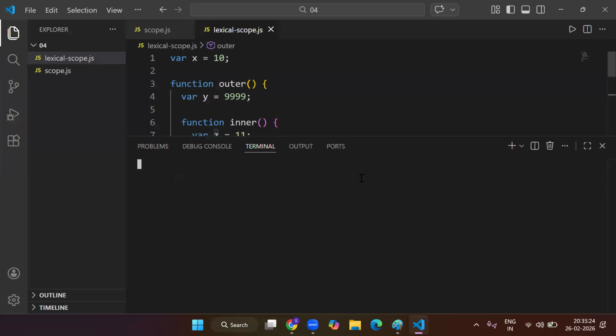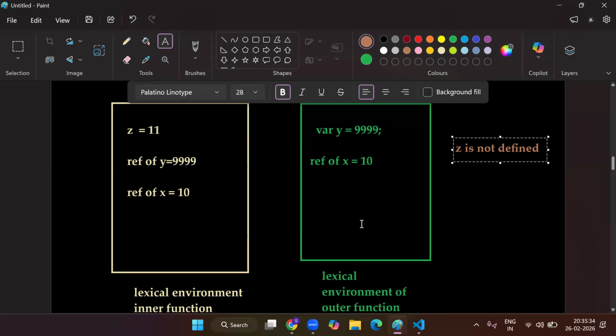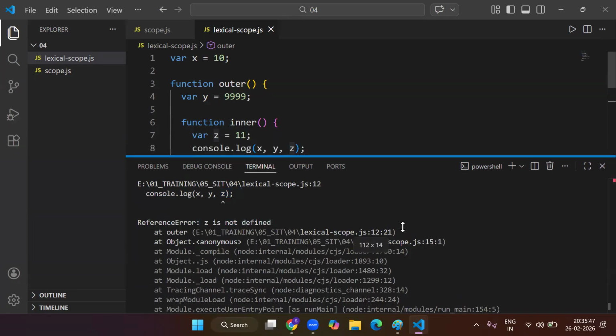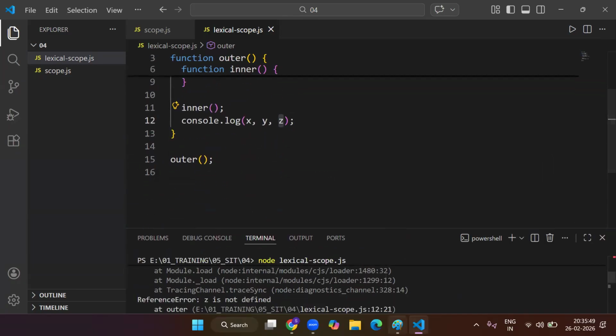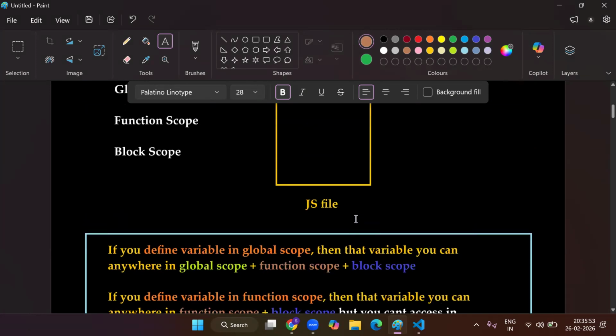So when I run this code, now see here it is saying that Z is not defined, because in that lexical environment, there is no information of Z. That is the reason we are getting that error. And see, exactly it is pointing at Z only. This is what lexical environment and lexical scope are all about.